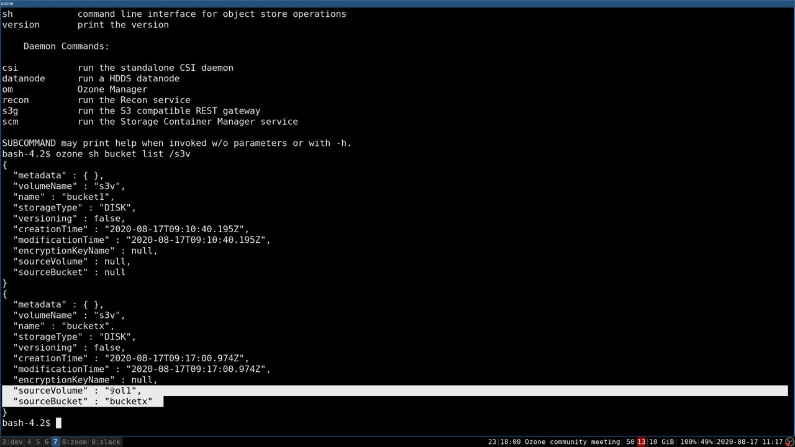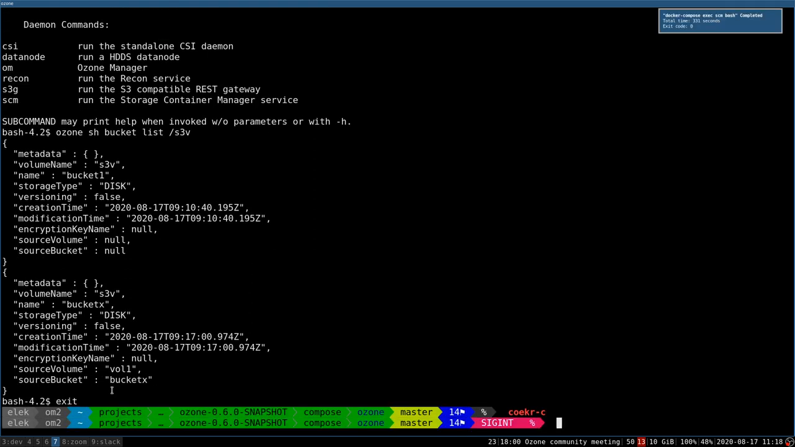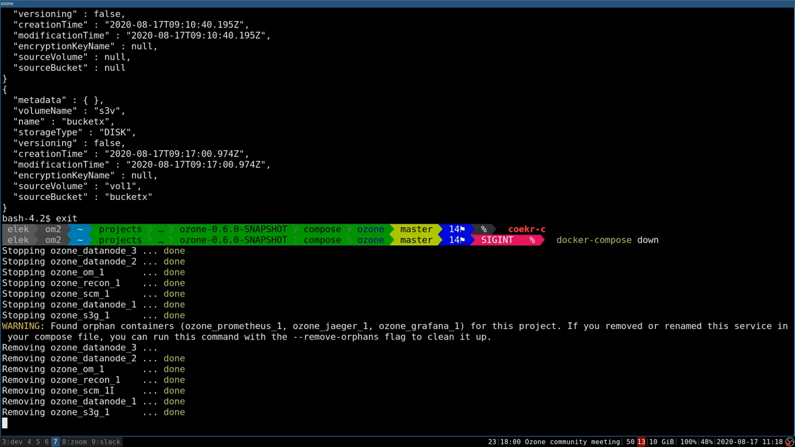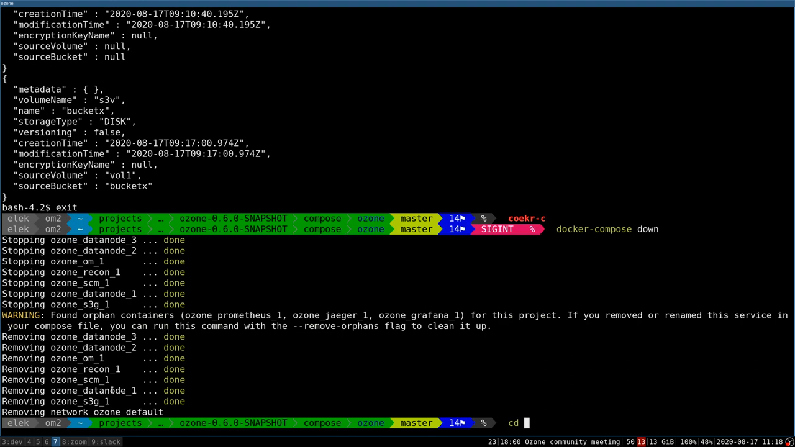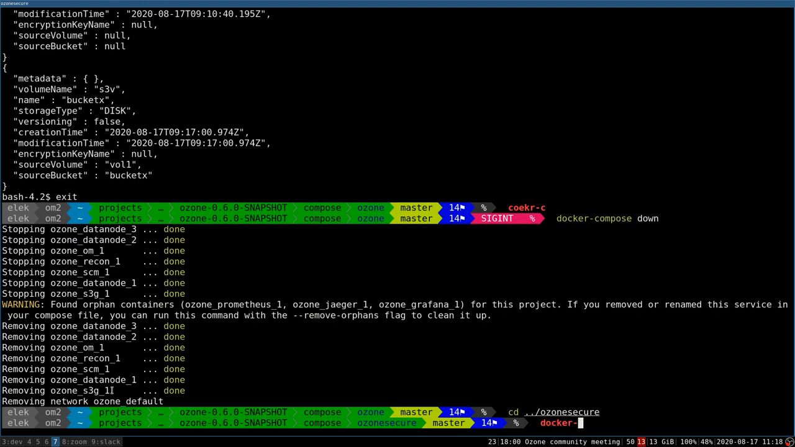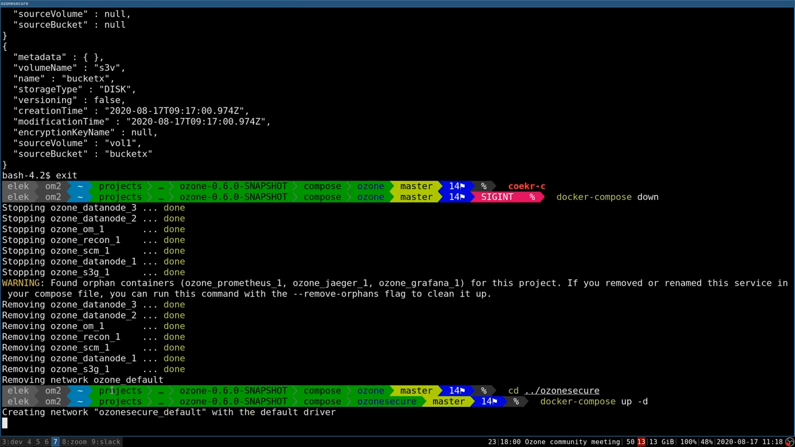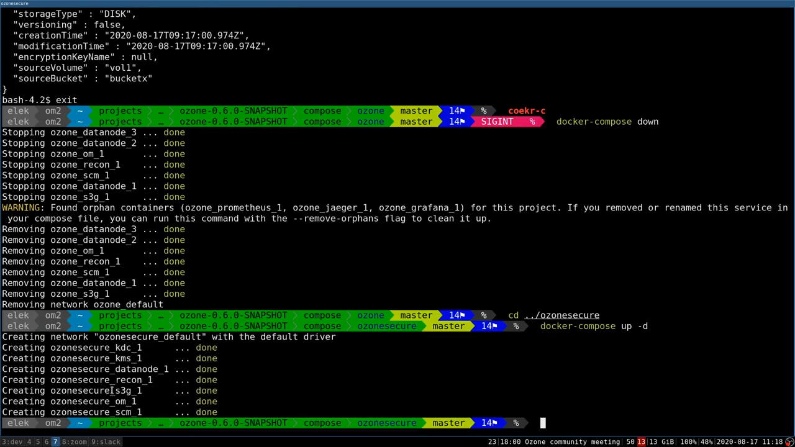And the last one is that until now I just cheated here because there was no security. If the security is not turned on in an Ozone cluster, you can use any kind of AWS secret ID and AWS secret key. So let's start a secure cluster. I'm just stopping this cluster and going to the Ozone secure example. Docker compose up. And I have a secure cluster.